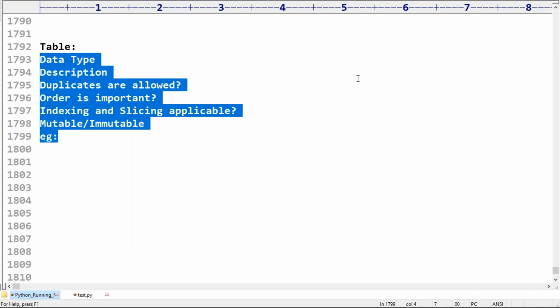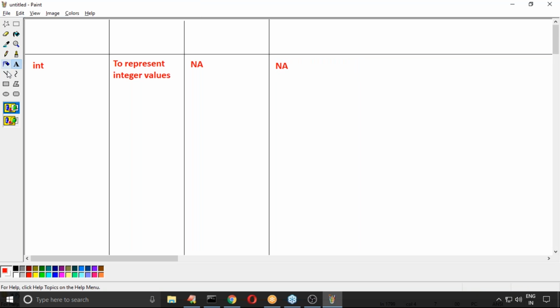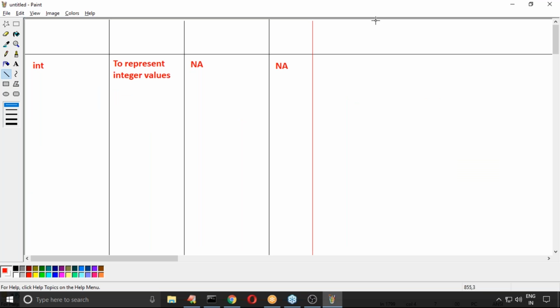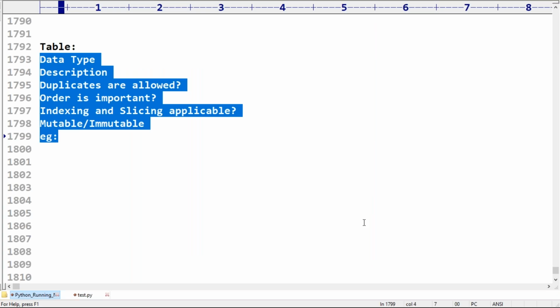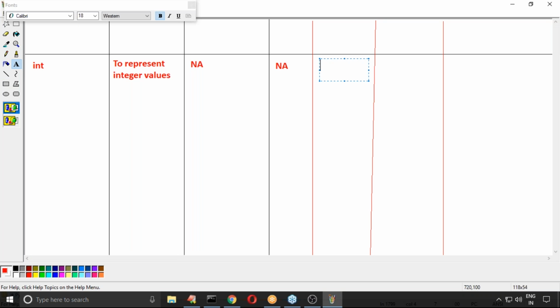Next, is order important or not? Not applicable. Next, indexing and slicing: not applicable.